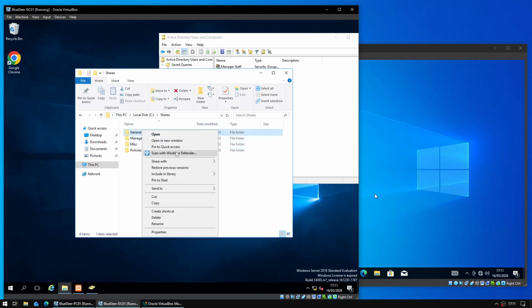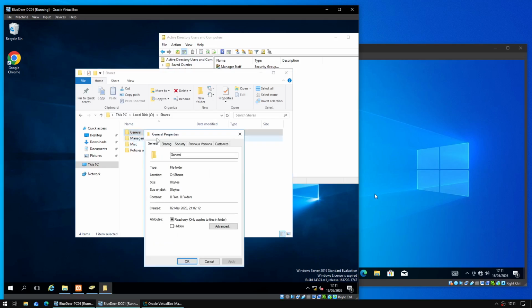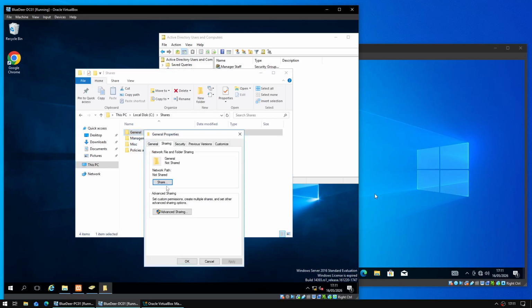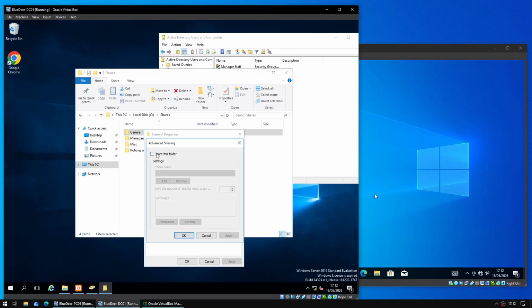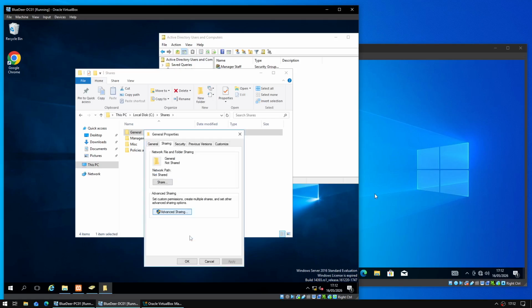Next, we need to right-click the general folder, properties again, and go to sharing. And then we need to click advanced sharing. Share this folder, we'll name the share general. And then click apply and OK. You'll see it's got our Blue Day server / general.